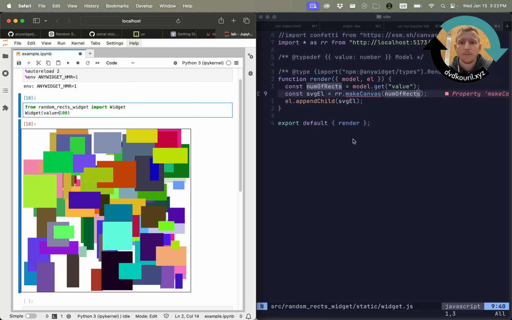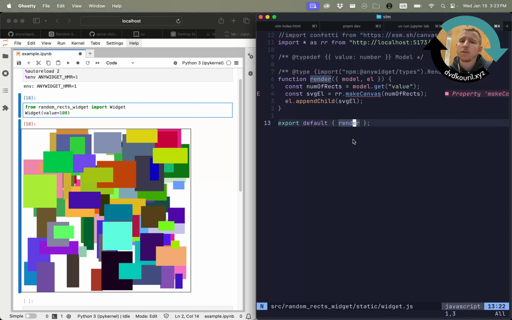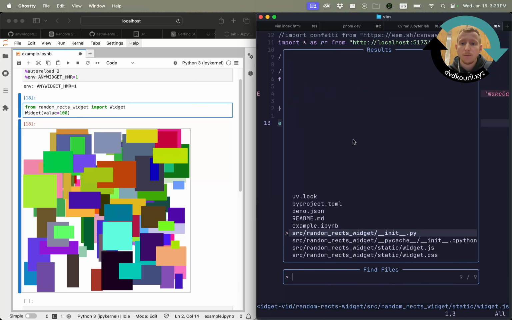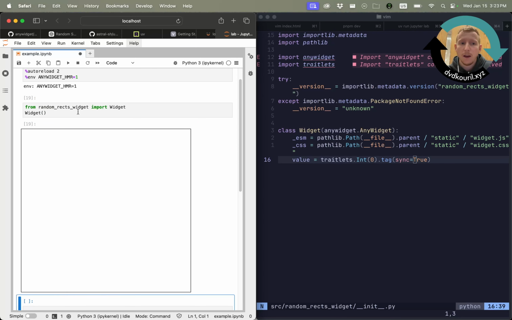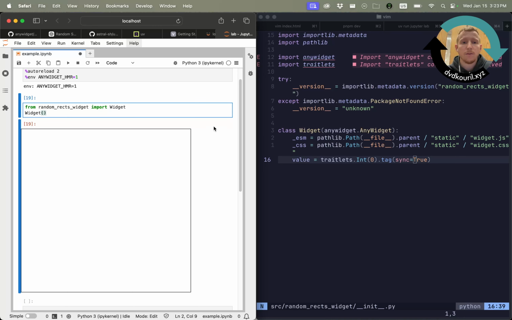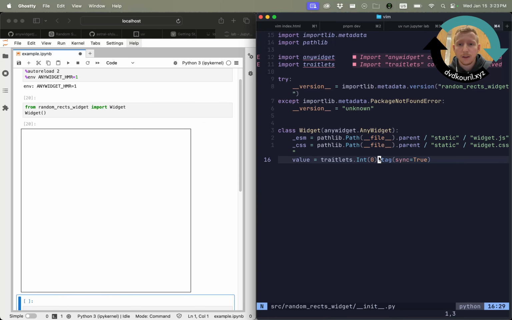That's pretty nice. Then how does the hot module replacement work on the Python side? So let's take a look. For example, I'll just get rid of this definition again so that it uses the default value. So right now the default value is 0. So if I run this cell, I'm getting no rectangles. And what if I change this side of the Python code to 10?